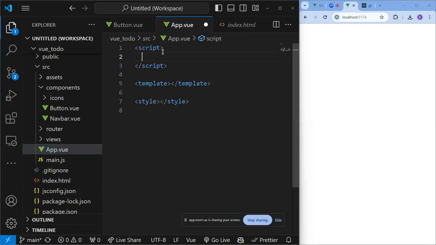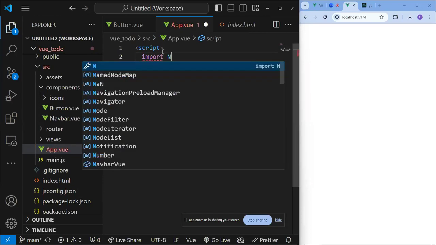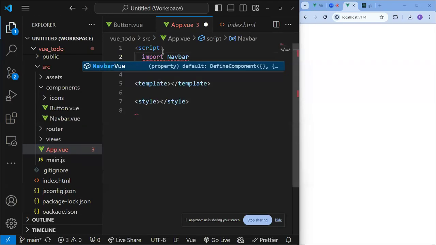Need to import the app. No, this is my app. What will I import to the app? Navbar. The navbar. Good. So first of all, I will say import navbar. And the navbar has the button already. Good, good. So I will say import navbar from what?